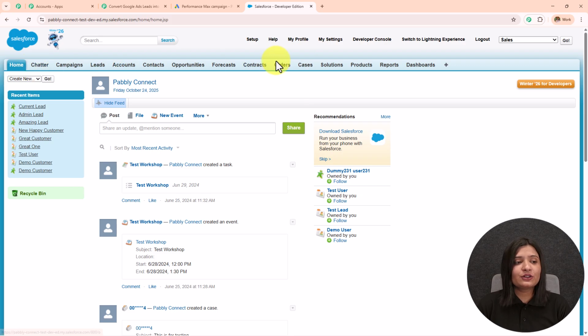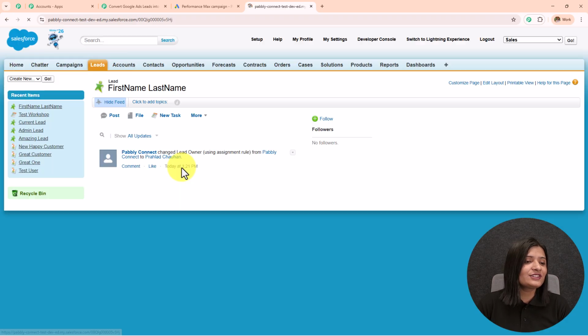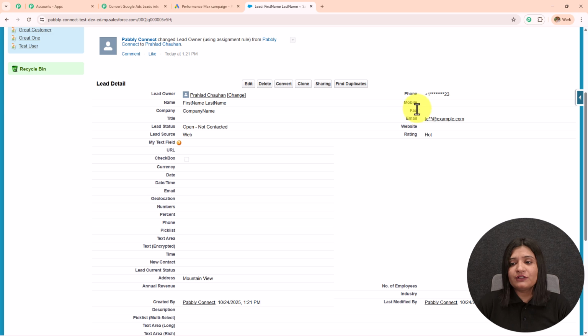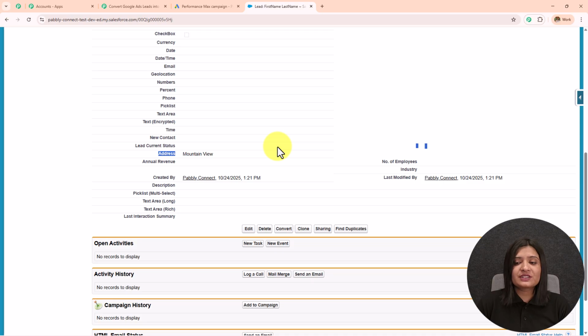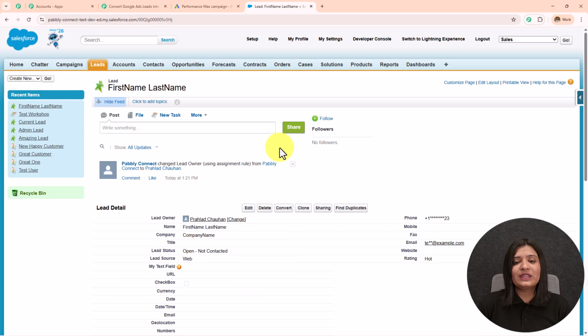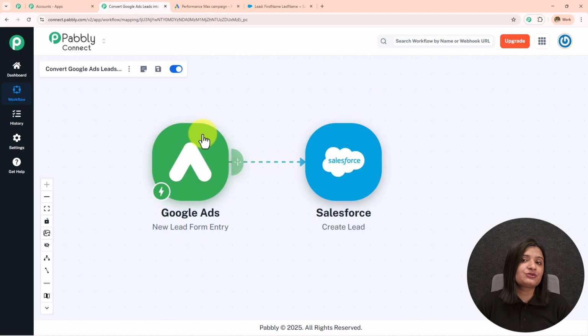On the top where I can see all these options, I'm going to open the leads, and here you can see under this recent items, we have created this first name, last name. So the phone number was this 23 from the last. The email address was test@example.com. Rating was hot. The company name was company name. Name was first name, last name. Lead status was open, not contacted. Source was web. Address was Mountain View. So this is how we have added instantly the lead which we have captured from Google Ads to Salesforce.